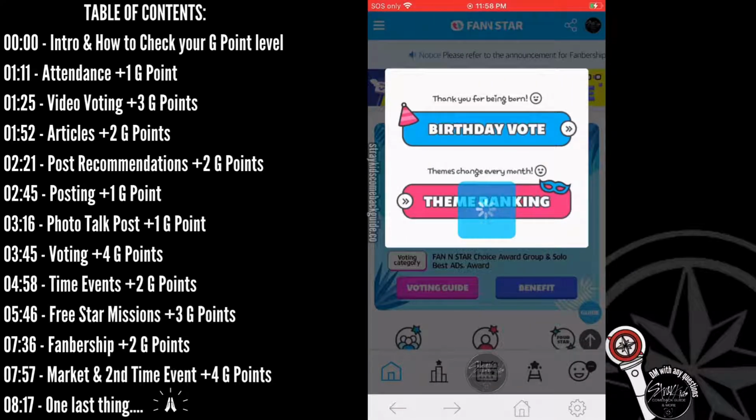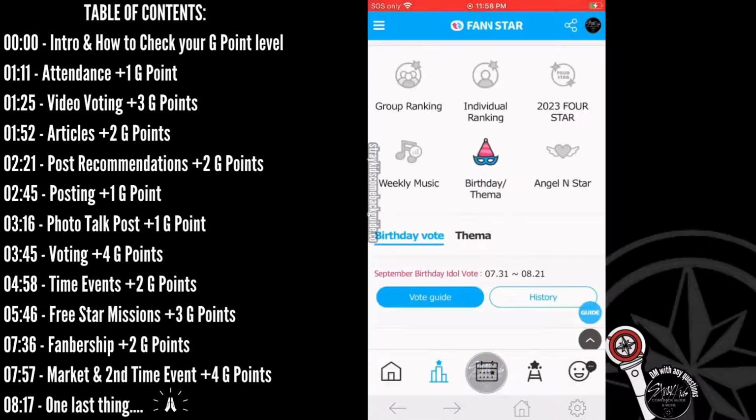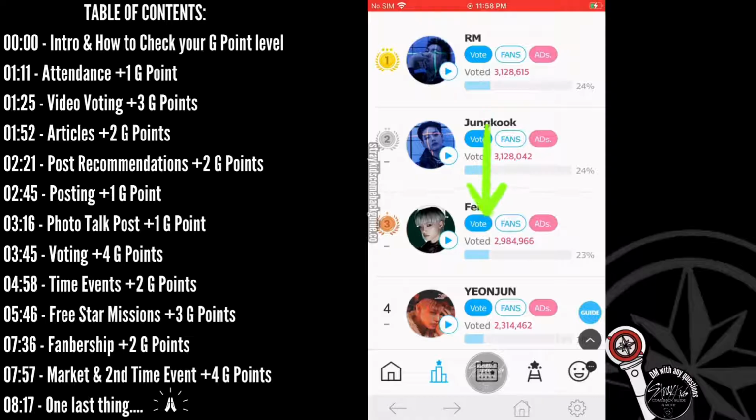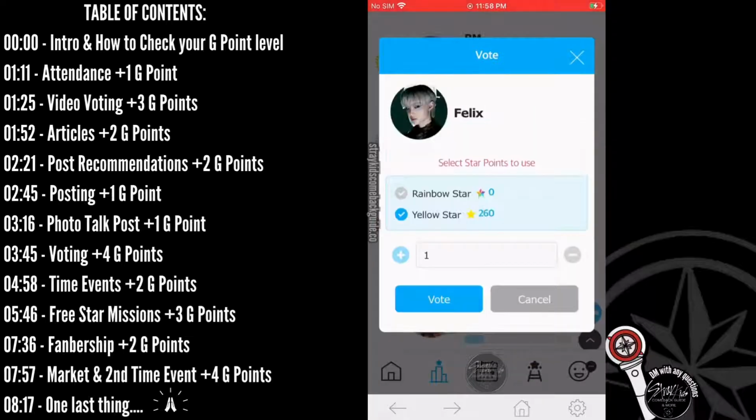To vote, you will again find a poll that Stray Kids are currently in and click Vote next to the member. Type in 200 and click Vote.